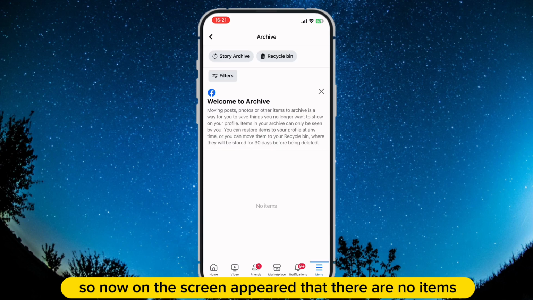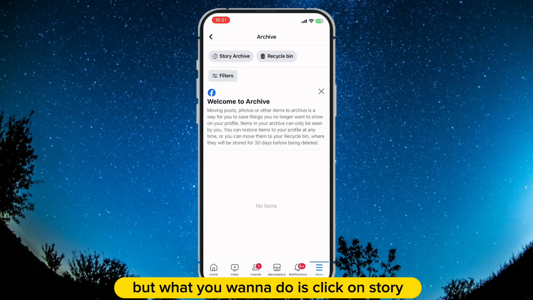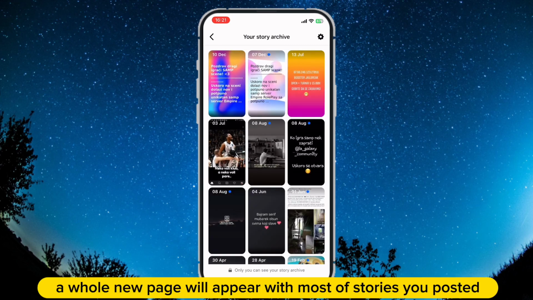Now on the screen it appears that there are no items. But what you want to do is click on Story Archive, with the clock ticking icon. After you do that, a whole new page will appear with most of the stories you posted.